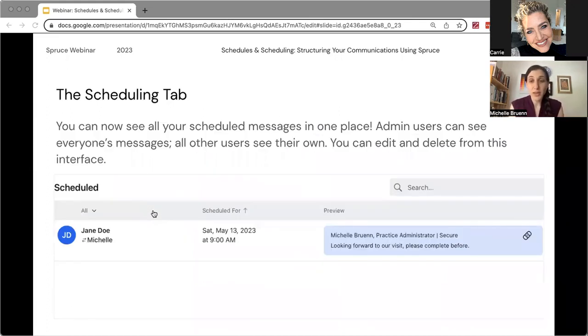And the scheduling tab is the aspect of this which is actually new in Spruce. If you have noticed this, or if you haven't, you will see in your black menu bar on the web interface toward the bottom, the scheduling tab. This is a new concept where you're able to see all of your scheduled messages in one place.